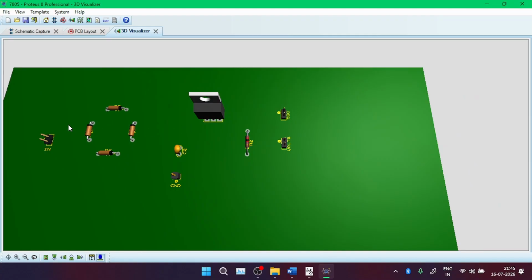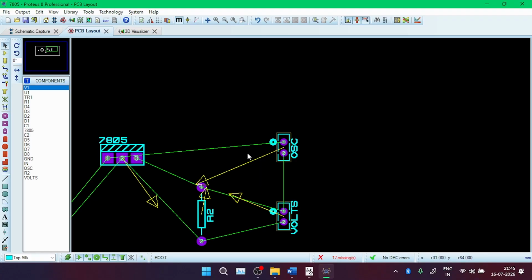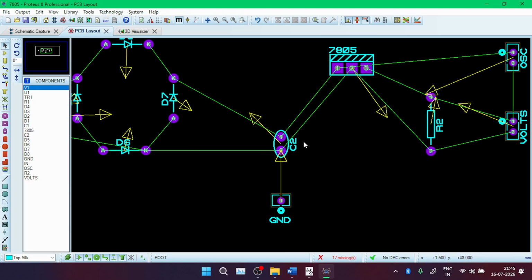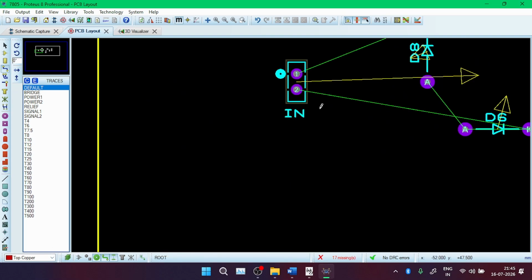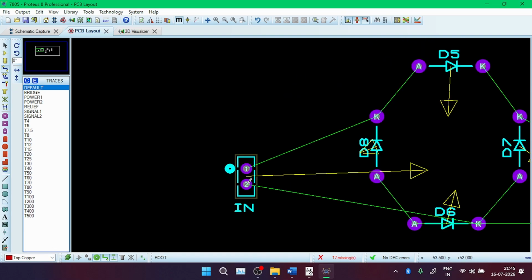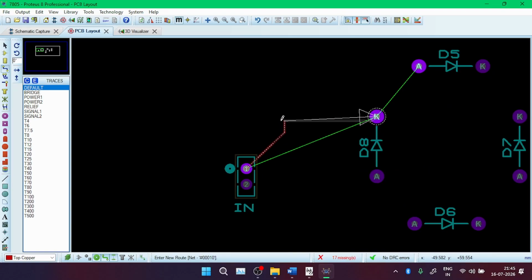So this is the complete circuit. This is the complete set of components that we have placed. Now we just have to do the wiring of it. For the wiring, I have selected the path mode and the top copper. Now I'm going to start from this point. The very first point that I'm going to connect is the in terminal with the cathode.